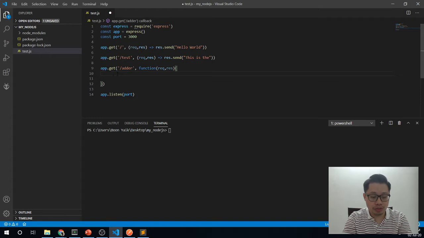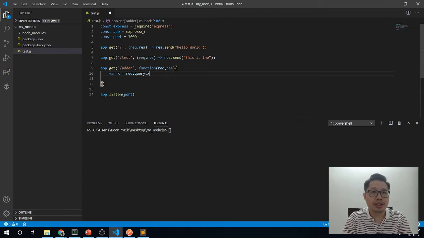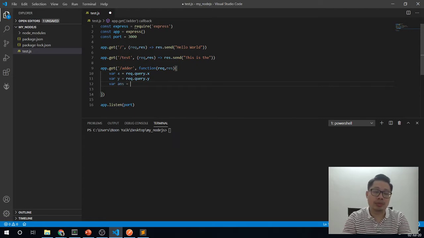So the first one is x, okay, I'm going to get it from this request, yeah, query dot x, and then have y from the request. So I'm going to have two inputs, okay, so the user is going to give me these two inputs, and then I'm going to add them together. This is my answer. So I'm going to do some processing. Assume that this is some processing.